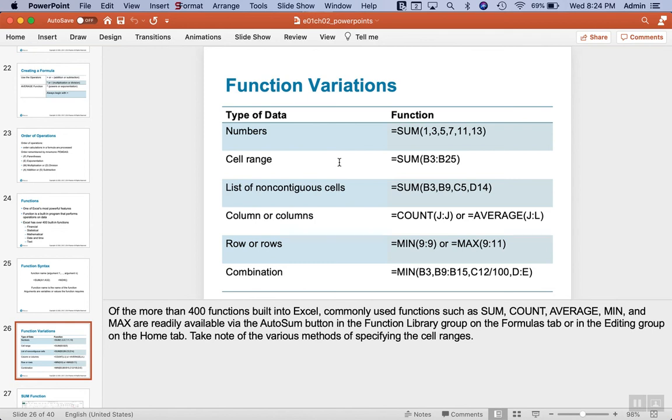I can do a sum range or a cell range. So what I can do is say, here's my starting point, here's my ending point, go through everything in between and add it all up, and put the result into the target cell. I can also just pick individual cells. It doesn't have to be a range of cells. I can click individual cells and put those addresses in here, and they'll add those together too.